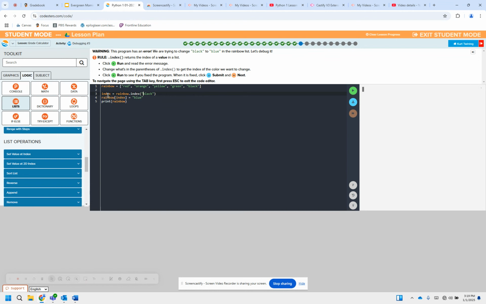So when we do that, then it will return the number 4, and it will give us the number index that we need to change in order to get the blue. So you don't put the actual index value. You get the index value by giving it what you're looking for. So in this case, we're looking for black, and then it tells us that black is at 4, and then it puts the 4 here, changes the value that's stored in the 4 to blue, and then we can see the new rainbow list. So go ahead and hit submit.